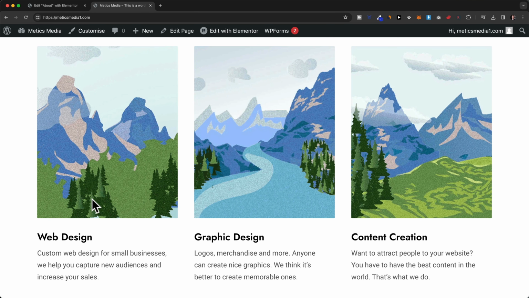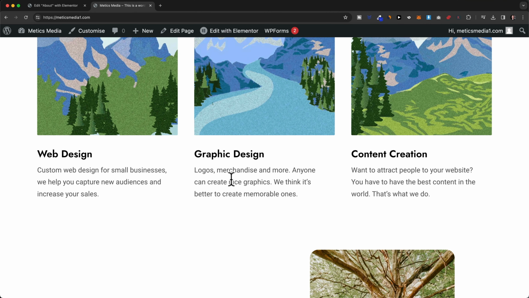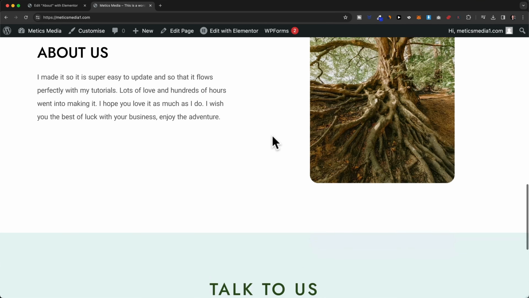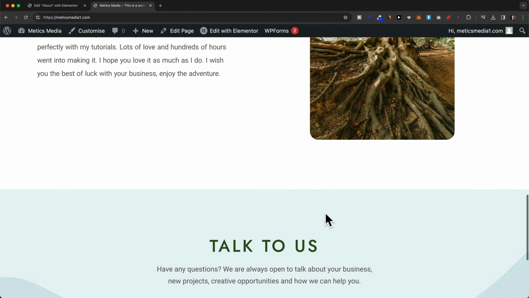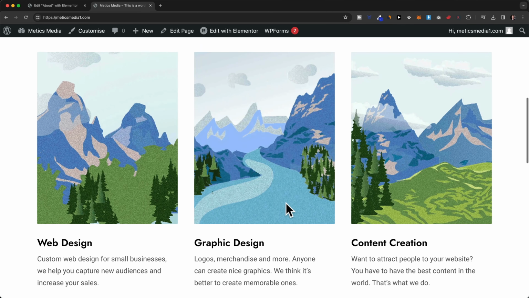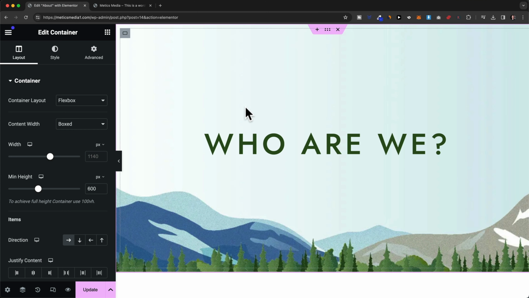So we have 3 columns with 3 images, 3 headlines, and then 3 text elements. Then when we scroll further down, we have a 2-column layout and then another 1-column layout. Now to learn how to set up a layout within a container, what we're going to do is try to manually replicate this layout right here where we have 3 different columns. So let's go back to the other tab where we have our page builder open for the About page.